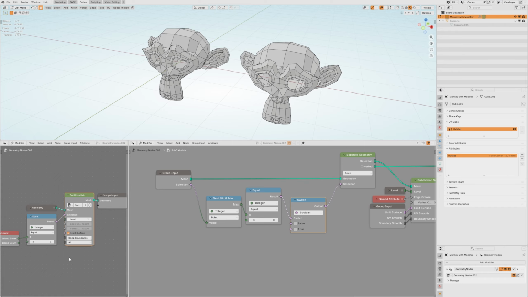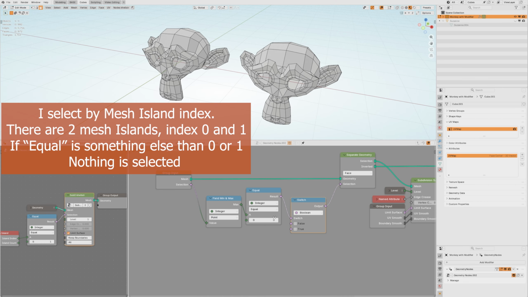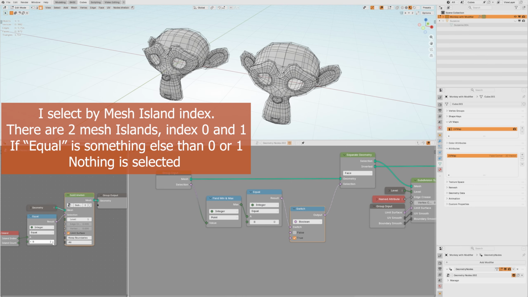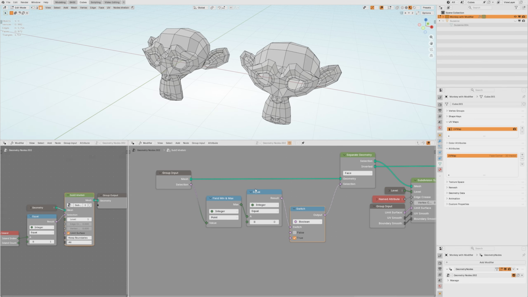Let's see what's happening. I don't know. I think it just doesn't select anything. But if this is true, then it should. Yes, now when there's nothing selected, it selects everything, subdivides everything. So 0 and 1 is misaligned.